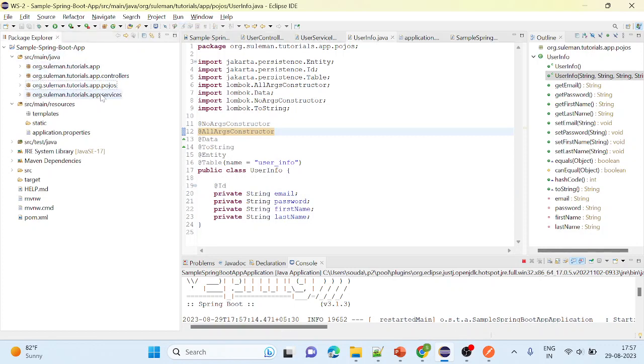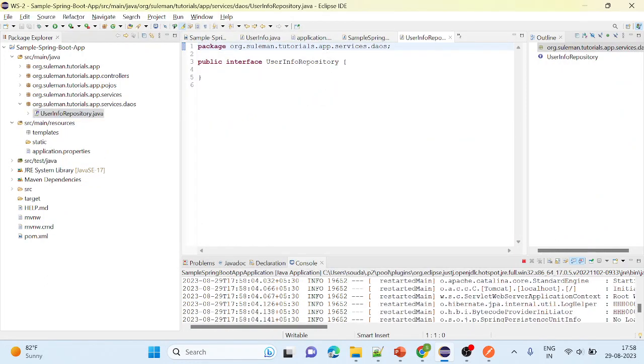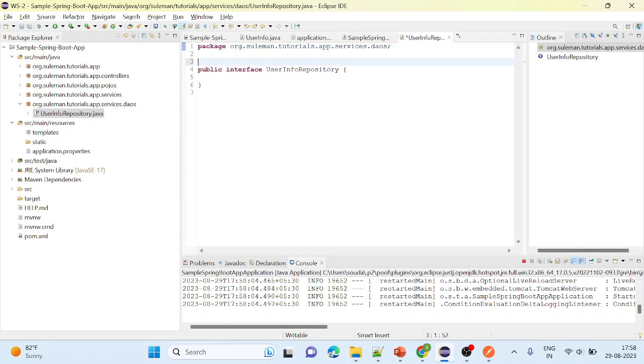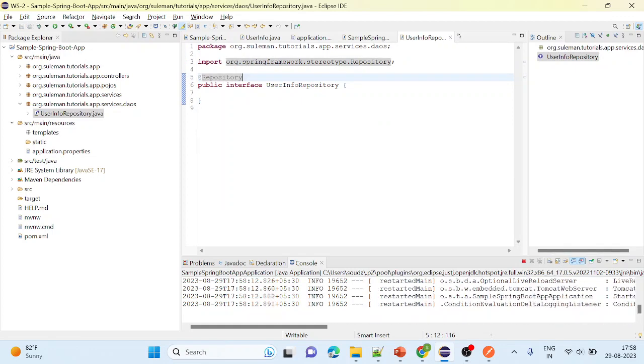So I'll create an interface, and I'll put that interface into the DAOs package, and I will call it UserInfoRepository. In Spring, we have this @Repository annotation, which makes it a DAO object, a data access object, used for interacting with the database. The advantage it gives you is it converts all your checked exceptions into unchecked exceptions. Something called DataAccessException is there in Spring Framework. All the exceptions will be converted to that DataAccessException.